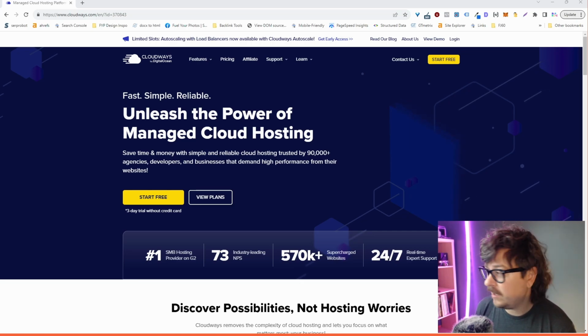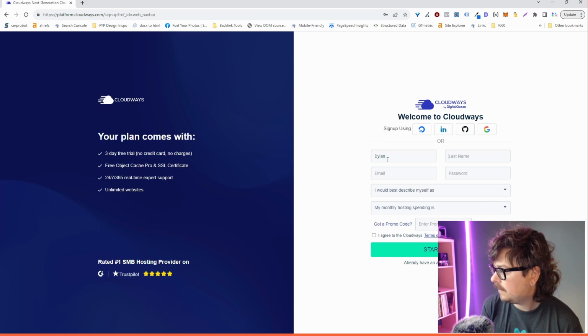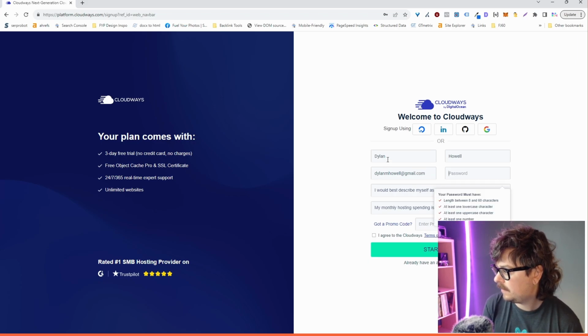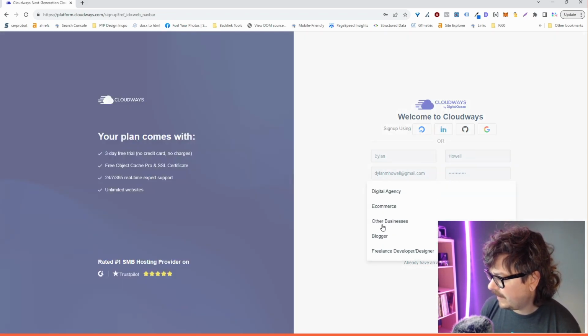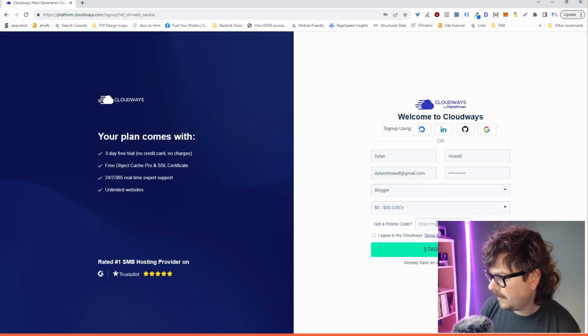So right here, you click on Start Free. You have to start with a trial with Cloudways. Once you've done that, you can fill in this information. I hope I haven't used this email before. And I'm going to just say that I'm a blogger. That doesn't really matter much. This is just information for them. You can enter a promo code if you have it, and you hit Start Free.